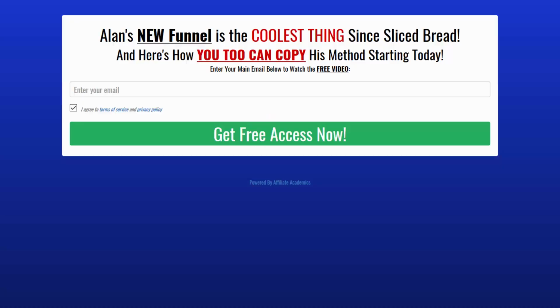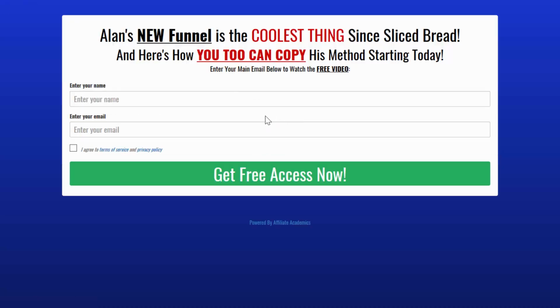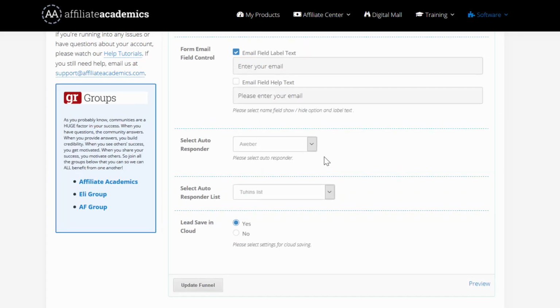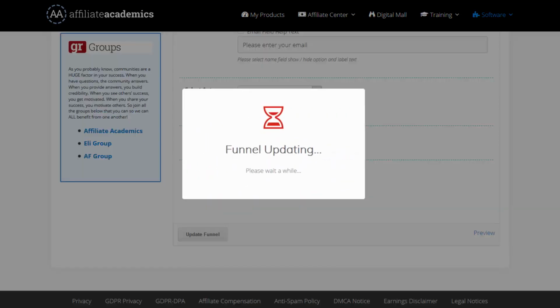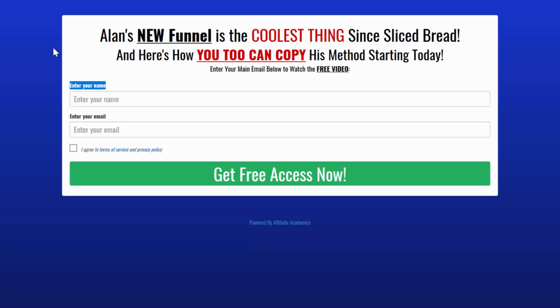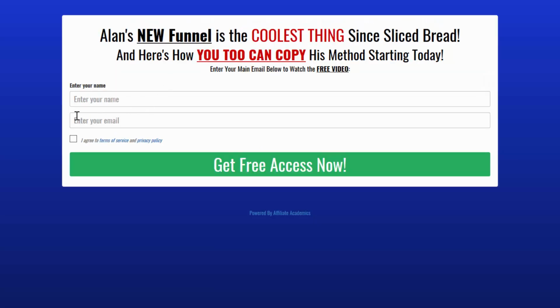And now we can refresh. And as you can see, it says enter your email and enter your name. So now it has these. Again, you can remove these if you want. I'll show you email field label text. You can uncheck that box, update funnel. And then if we refresh, it will remove those. Okay, so see, it removes one. It just says enter your name and email.